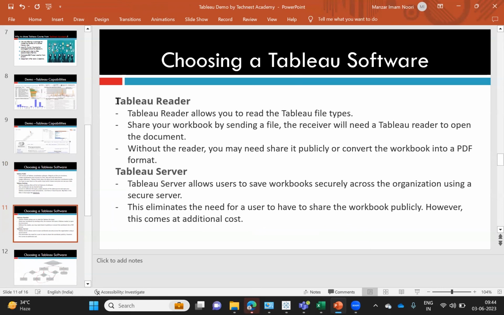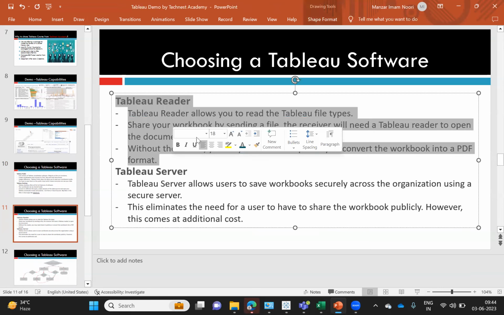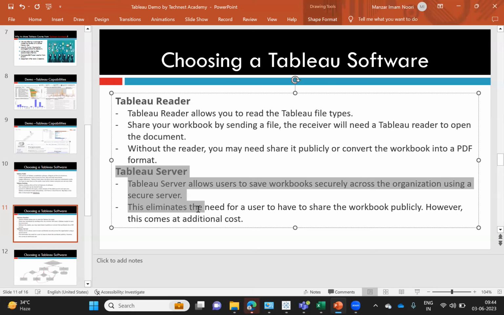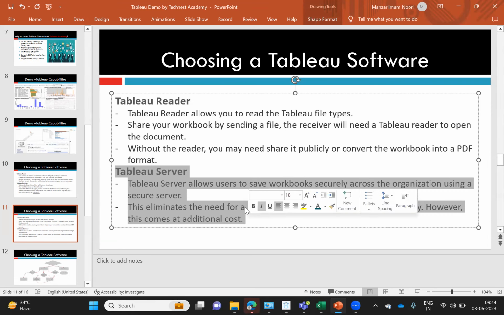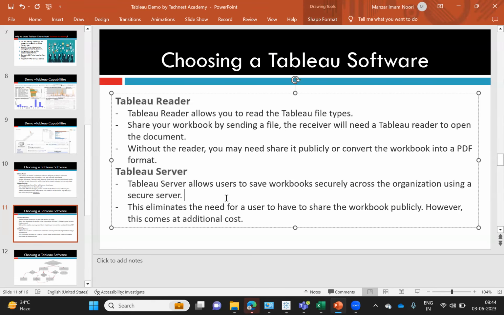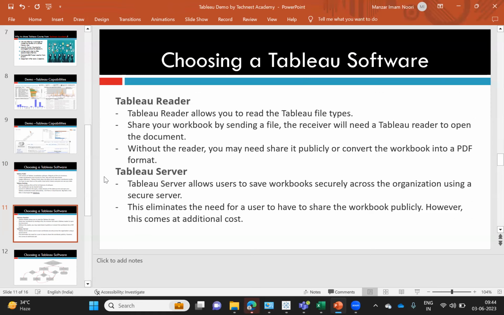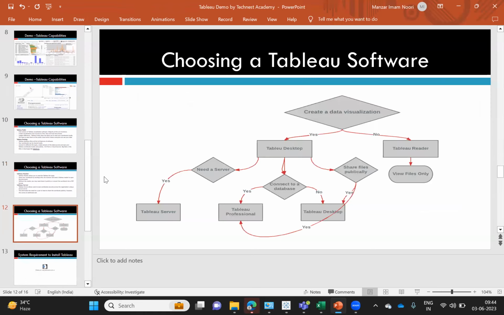Then you have Tableau Reader, where you cannot create; you can just read the Tableau visualizations and dashboards. Then you have Tableau Server, where we securely place all our solutions. Organizations will be able to see their data, and since it uses a secure server, their data stays secured. So these are all the different versions.